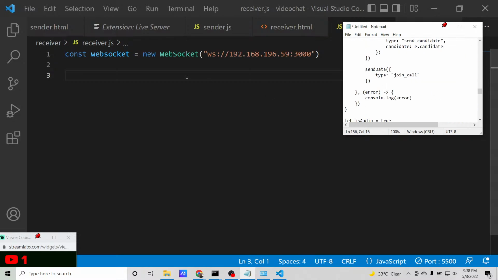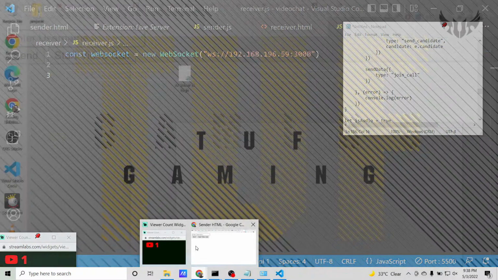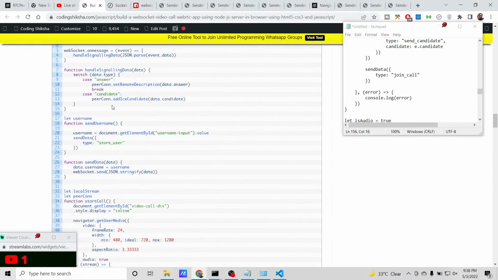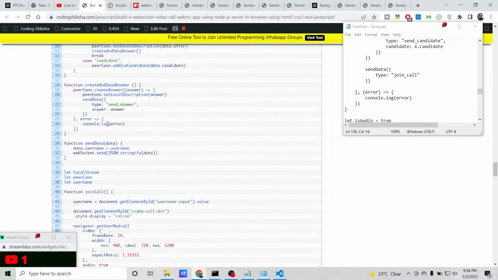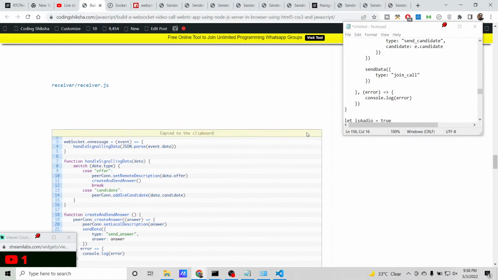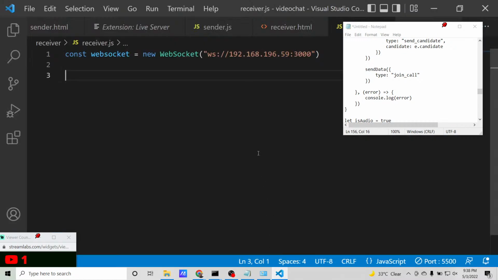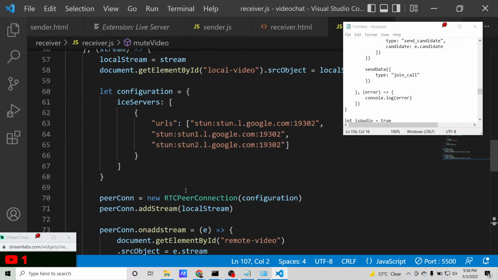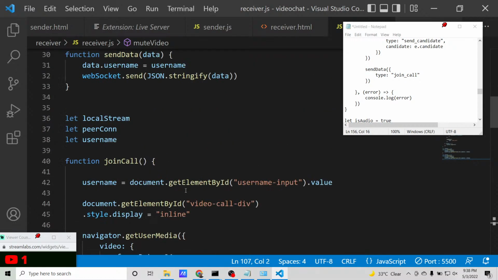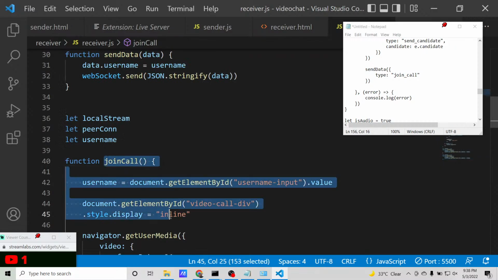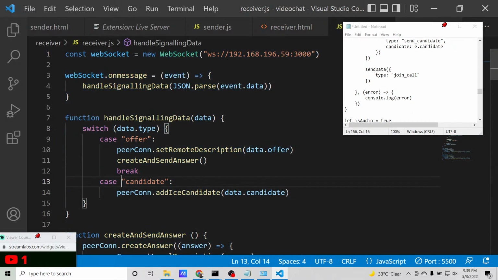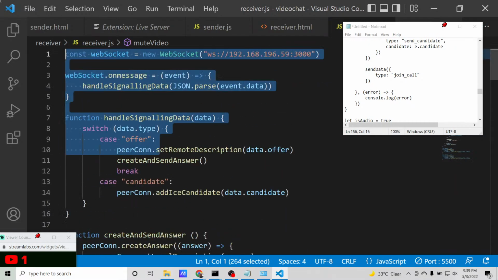We have written this code, so I will not waste the time. You can go to the video description link to receiver.js. This is the file. Let me copy and explain to you what is happening. The main function here is simply this function, which is joinCall. All this code is pretty much similar. Again, we are using the RTCPeerConnection API.